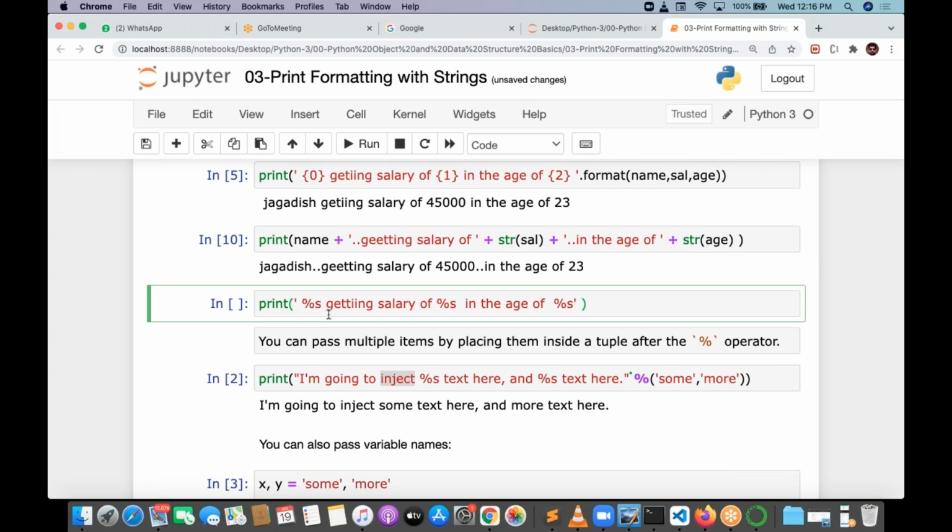Okay, so then percentile, that is specifier, right? Percentile s is one specifier, percentile s is two specifier, percentile s is three specifier. Three specifiers I already written. For those three specifiers, I need to give the values. What are the values for the three specifiers? First one is Jagadish. Second one, salary of sal. Third one is age.